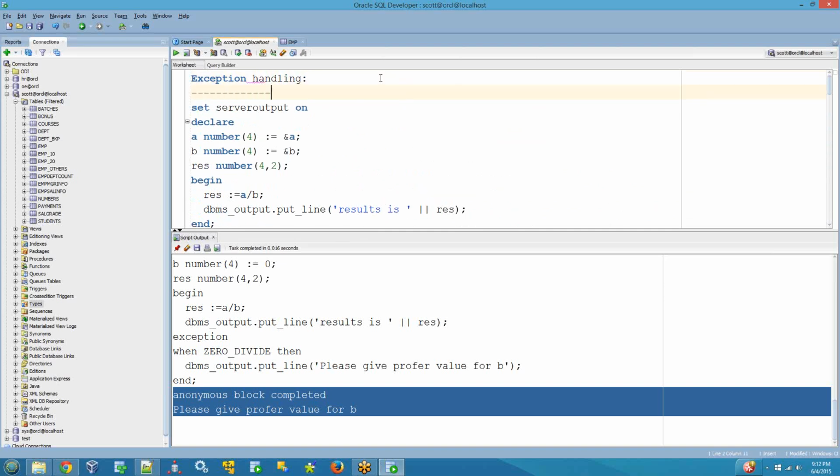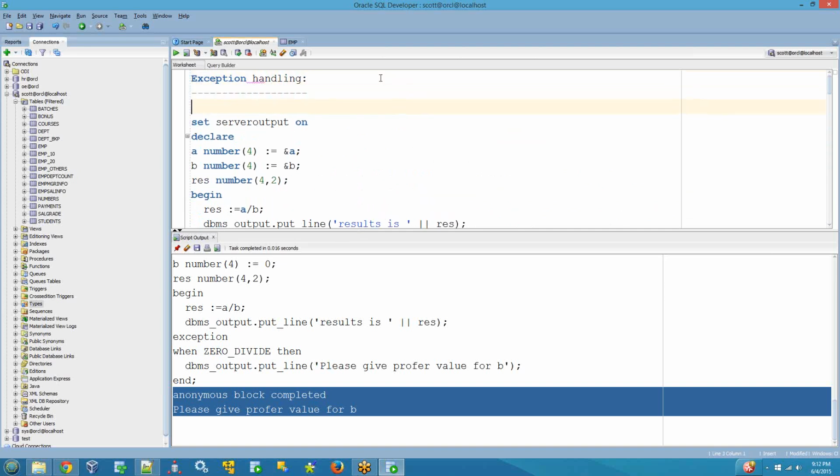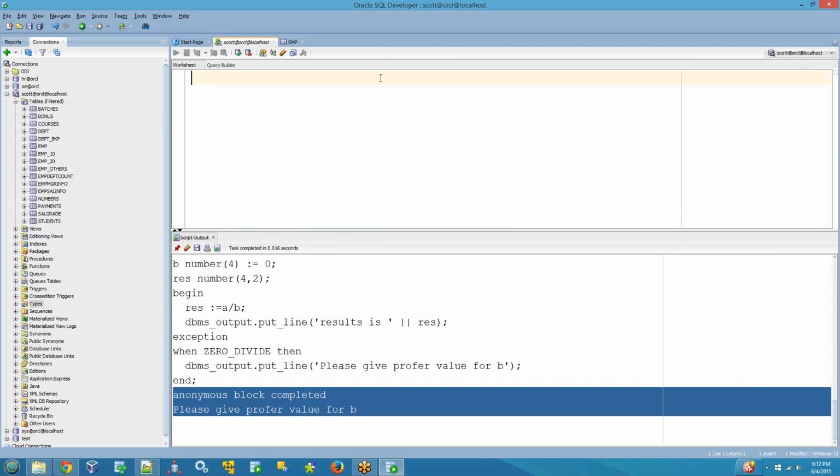Exception handling. Exception is nothing but an error condition that can be handled, and we handle it in the exception section. What will happen if an exception is raised? Whenever an exception is raised, if you don't have an exception handler, the program terminates. If you have an exception handler, your program flow starts from the exception section. We will see everything.